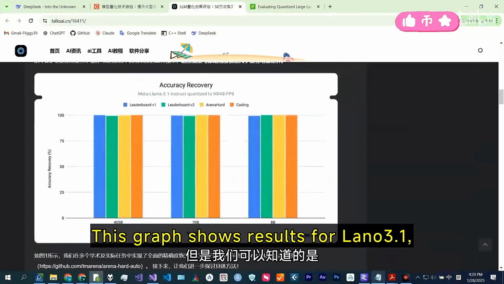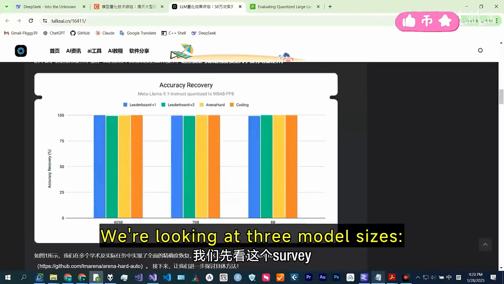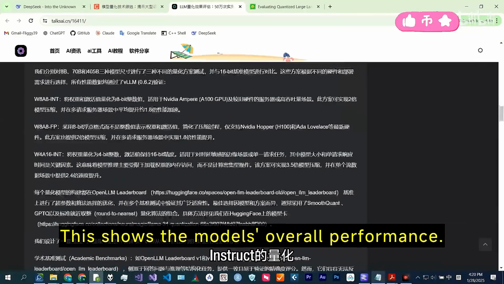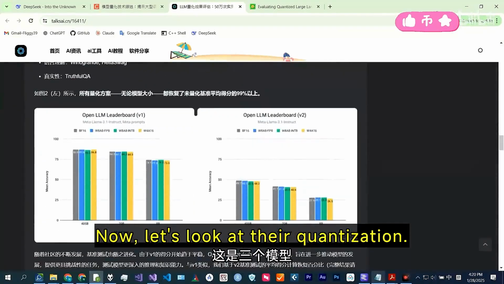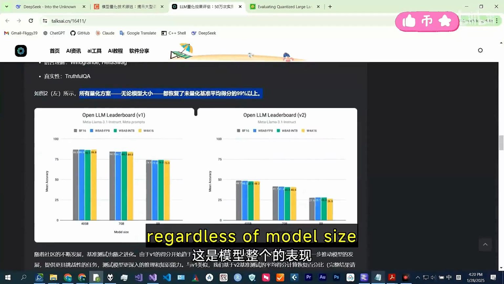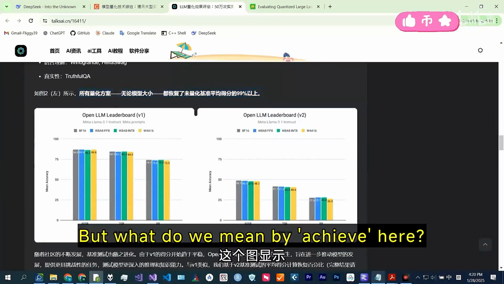This graph shows results for Llama 3.1, specifically the quantization of its instruct model. We're looking at three model sizes, 405B, 70B, and 8B. This shows the model's overall performance. Now, let's look at their quantization. The graph indicates that all quantization methods, regardless of model size, achieve over 99% of the unquantized baseline's average score. But what do we mean by achieve here?